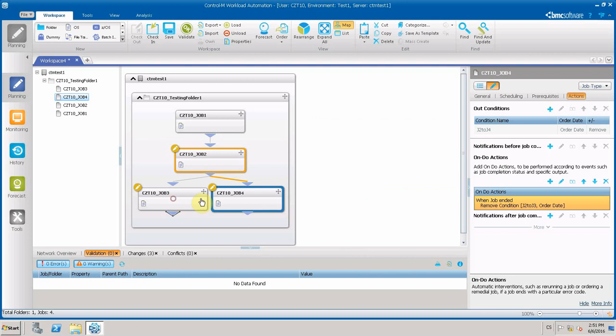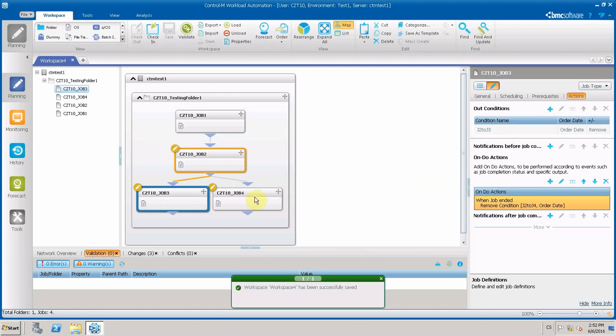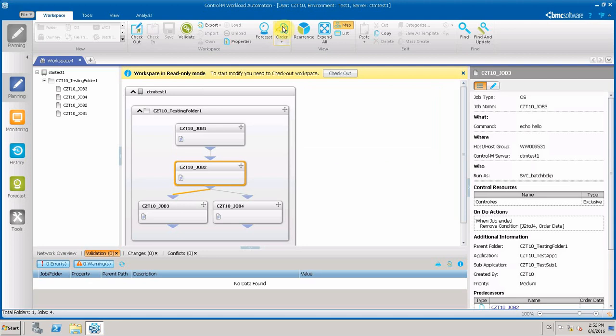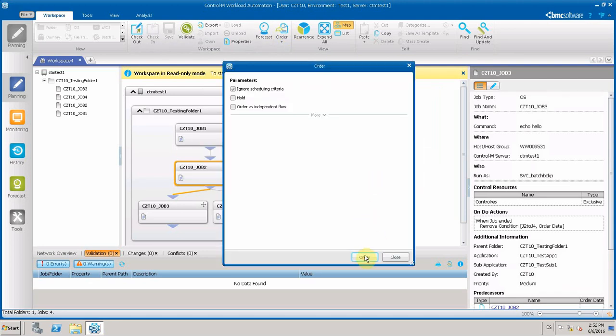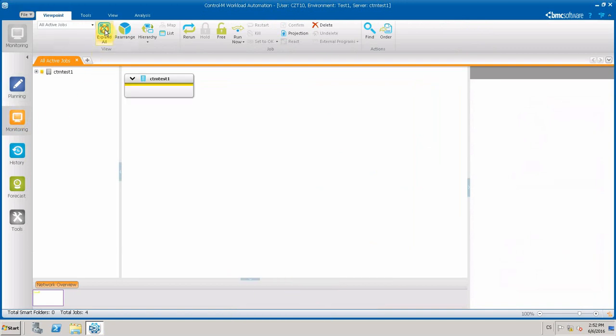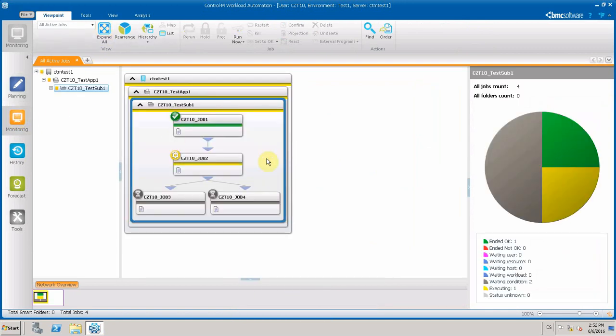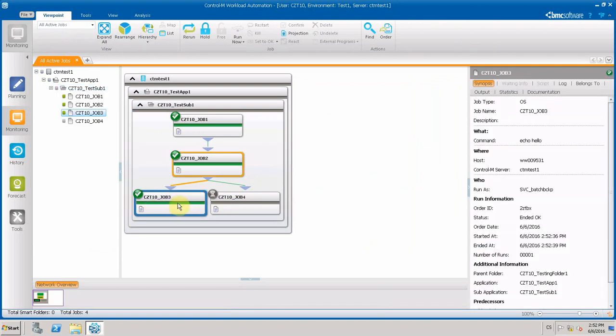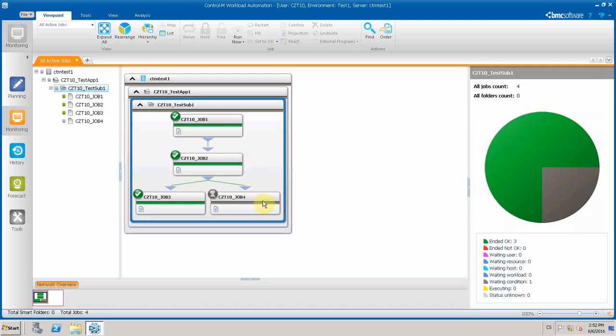And those two jobs as a medium priority, that means we never know what starts first. So let's try it. Let's order it. And we will see what happens. So one of them should end as a green, so ended okay, and one of them should stay as a waiting condition. Yes. So this job is completed and this job is waiting condition.